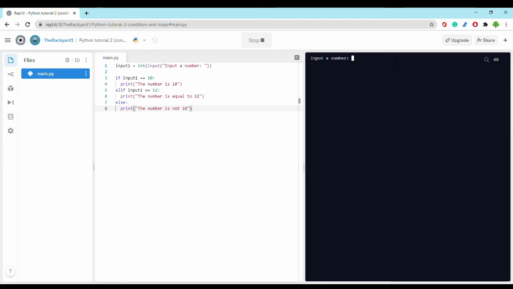Well, we can start off with, say, 12. The number is equal to 12. What happened is it went through if input1 is equal to 10. It's not. Let's move on to our else if statements. Else if input1 is equal to 12, which it is, print the number is equal to 12. If we run this again and say the number is 100, the number is not 10. Else, if none of these conditions are true, then print the number is not 10.